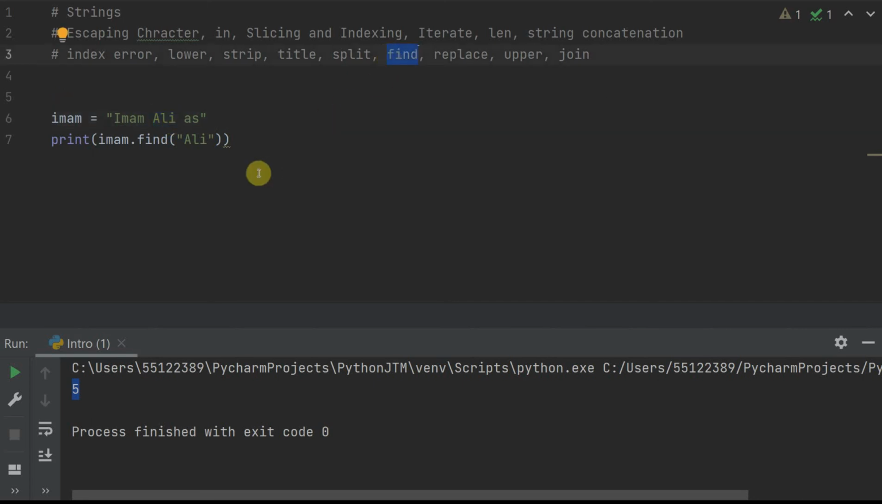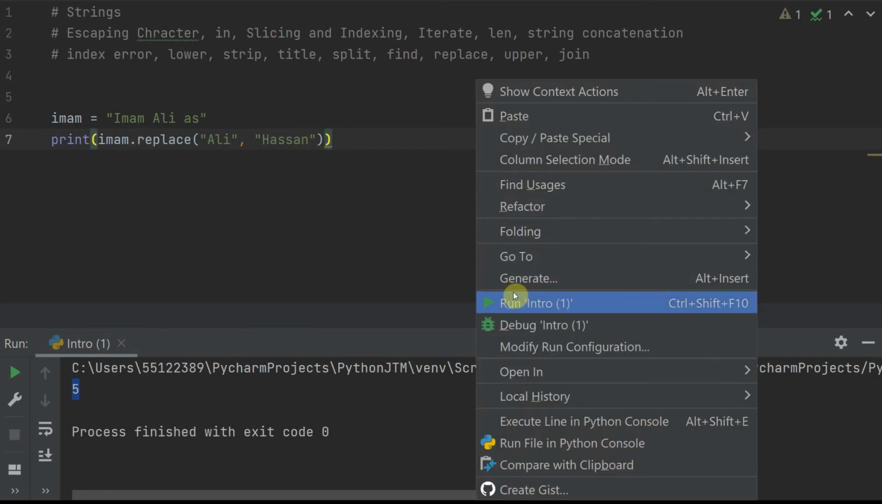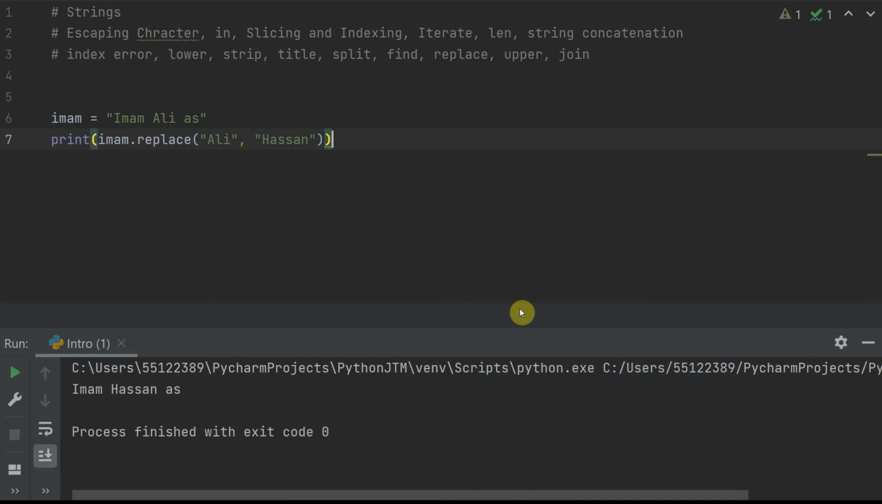But let's say I want to actually replace Imam Ali's name with the second Imam's name, Imam Hassan. All I could do is say replace. What do I want to replace? I want to replace Ali. What do I want to replace it with? I want to replace it with Hassan. So if I run this one now, there you go. Instead of Imam Ali alayhi salam, it is Imam Hassan alayhi salam.